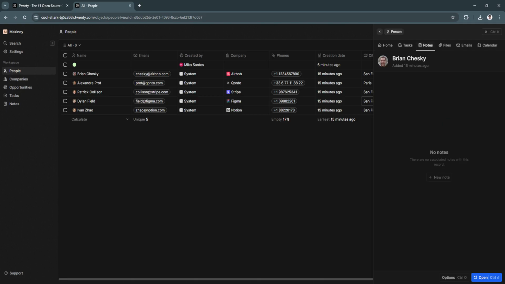So basically, you can also add notes. You can see you can add notes to this specific contact. Maybe this is a highly urgent lead. You can also add files to this contact, emails, create emails. You can see the email exchanges that have happened with this contact, and of course the calendar.